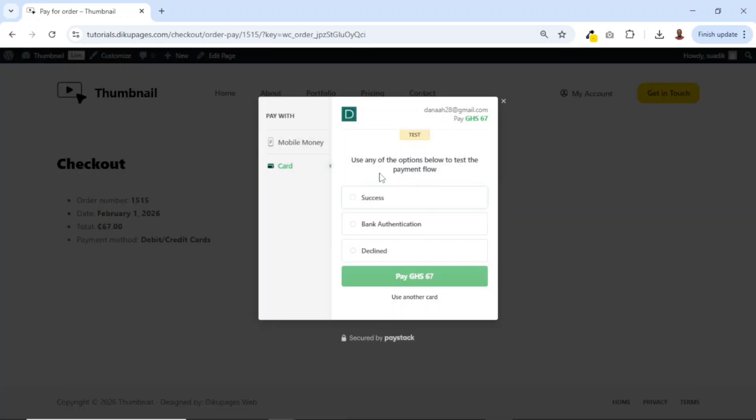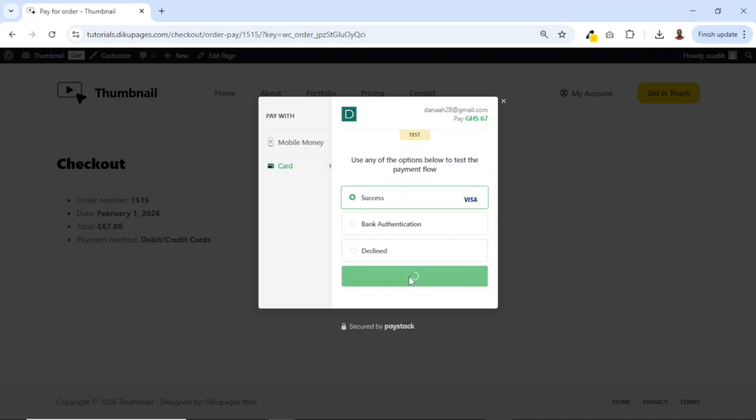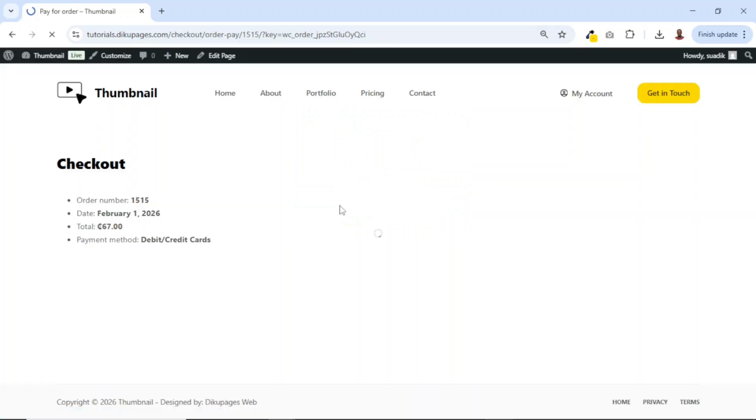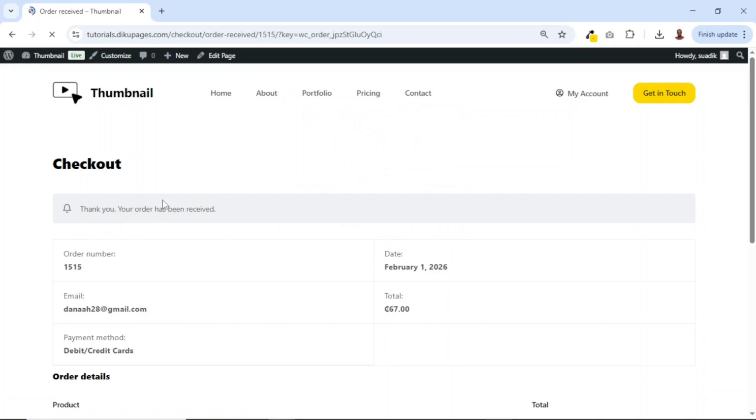I'm using an automated payment gateway, that is Paystack, and I'll be showing you how you can integrate that. So if you are in Africa, you may want to use Paystack to accept orders automatically. So I'm going to use card and I'll choose success as an example, then click on pay. Payment is successful and the customer will be redirected to the thank you page, as you can see right here.